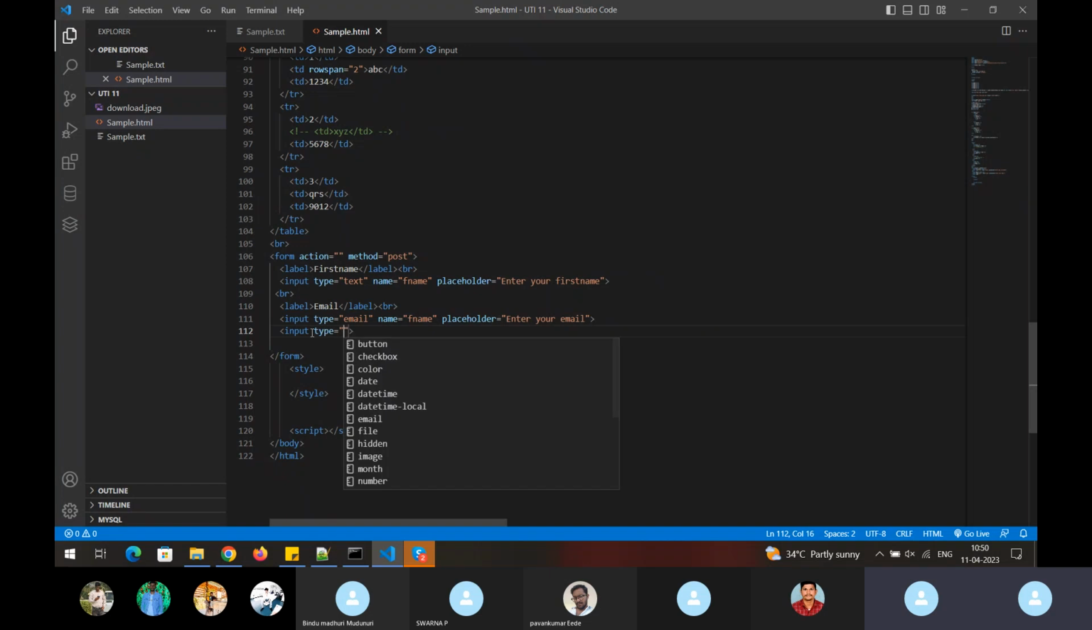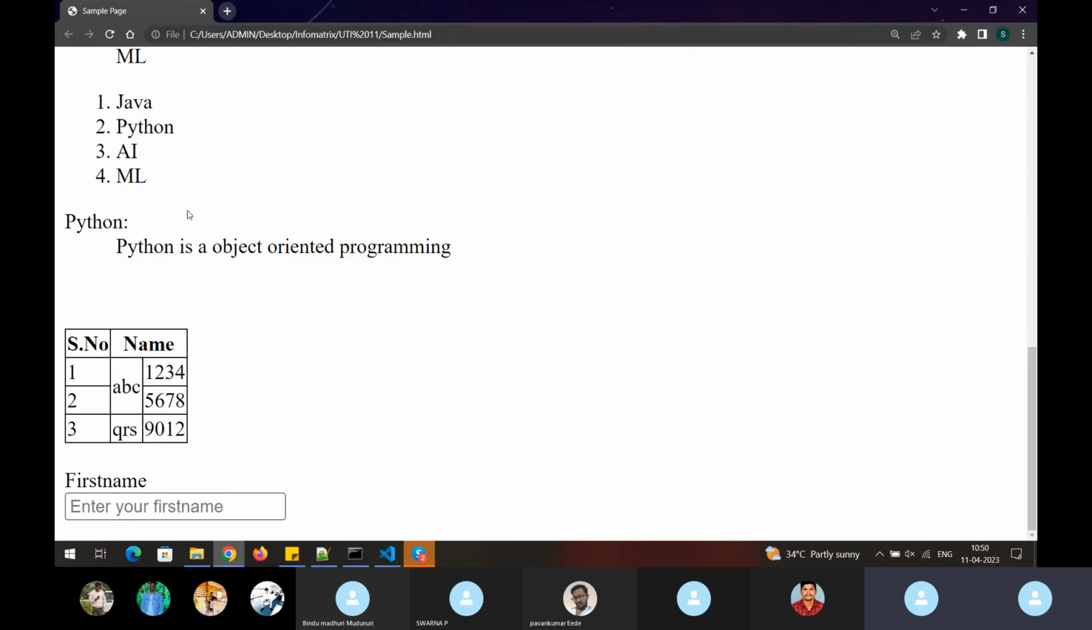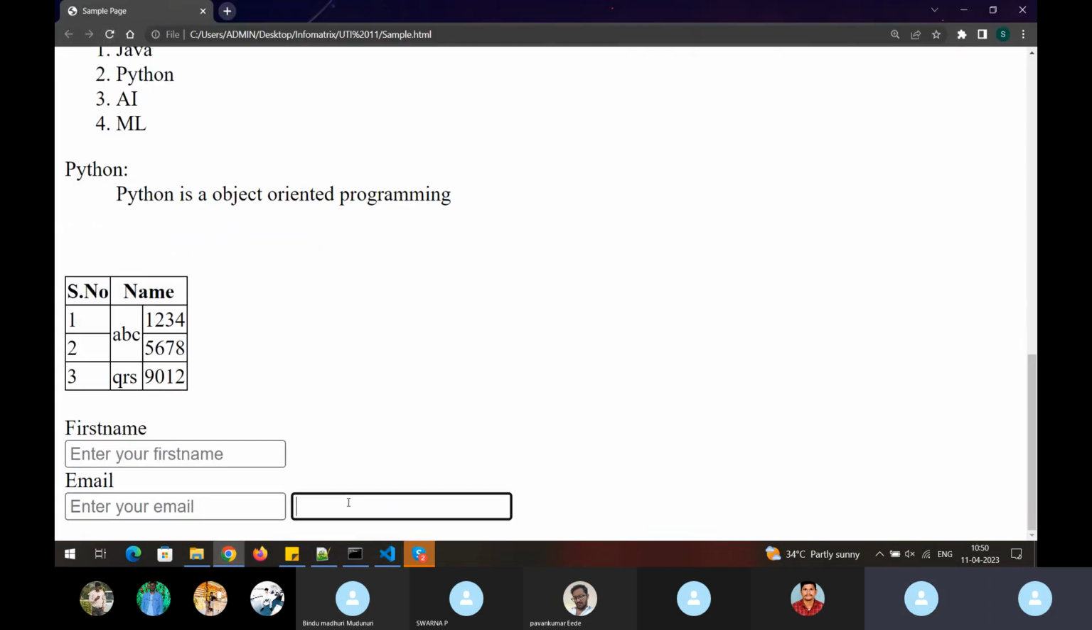Type is equal to password. Type password means it will be having the hidden values. That means the entered password will not be visible to anyone. It will be in the hidden bullets. Are you able to see this?